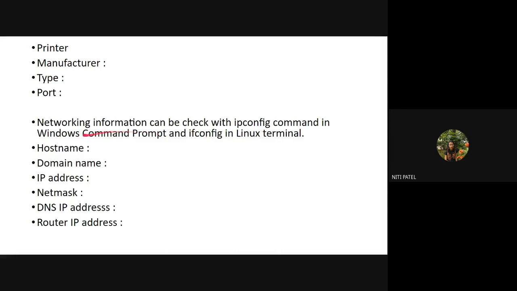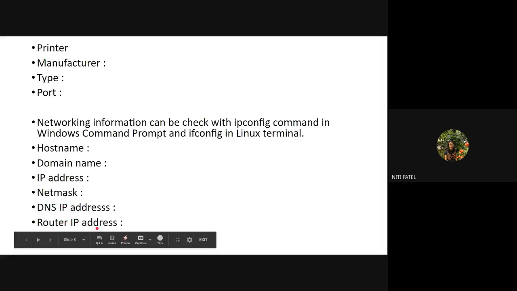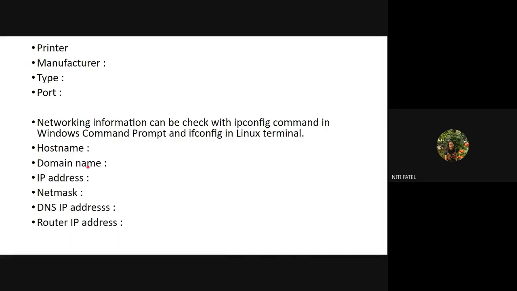So if you want to know any networking information with respect to your IP address, you are supposed to type this command. When you type this command, what information does your system give you? It gives you a host name, domain name, IP address, net mask, DNS IP address, and router IP address. Now, what is this domain name? Domain name means, if your system belongs to one particular domain, that means it is managed by the main server or the connectivity is coming from a main data center, in such a case you will find a domain name.